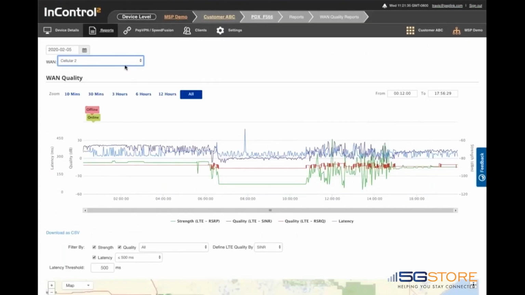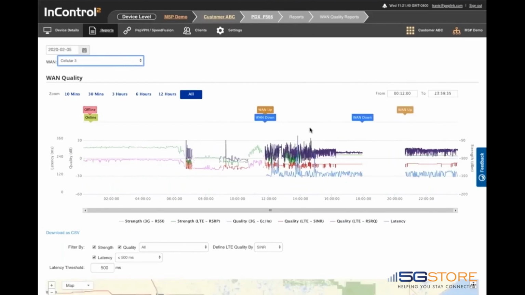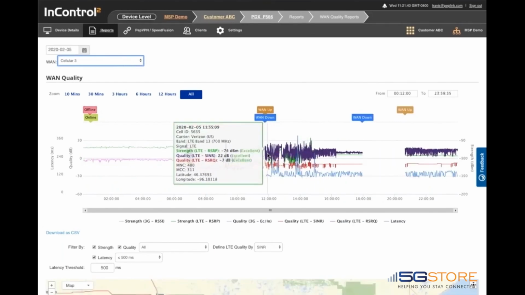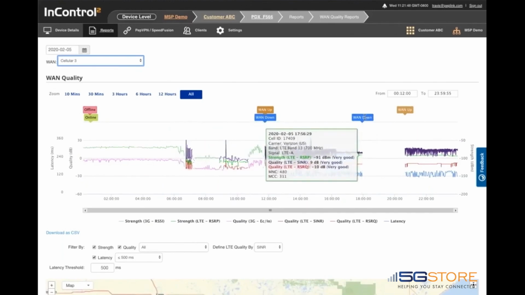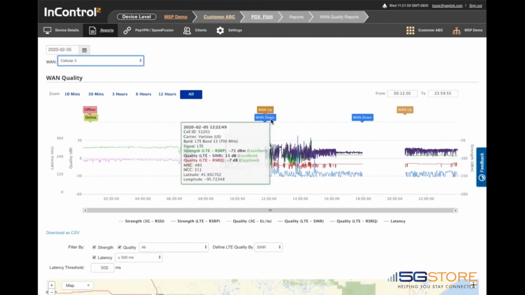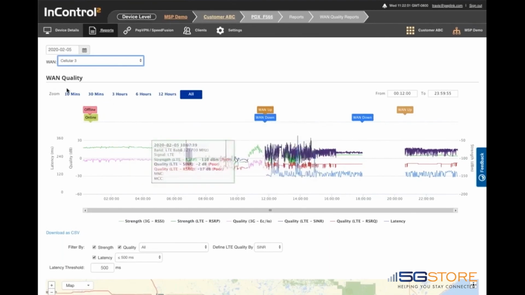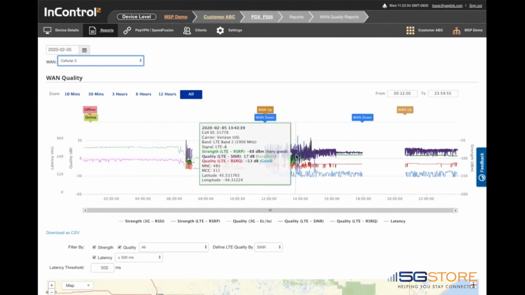Again, we can switch to different WANs. I'm going to go to a different carrier. Cellular 3 is a Verizon connection. Like with the previous connection, you've got all this data mapped out over time. You can see different events at the top. WAN down, WAN up. So if you lose a connection, it goes offline and online. That's when the router is booting up or shutting down. You've got lots of nice flags here to show you different events.